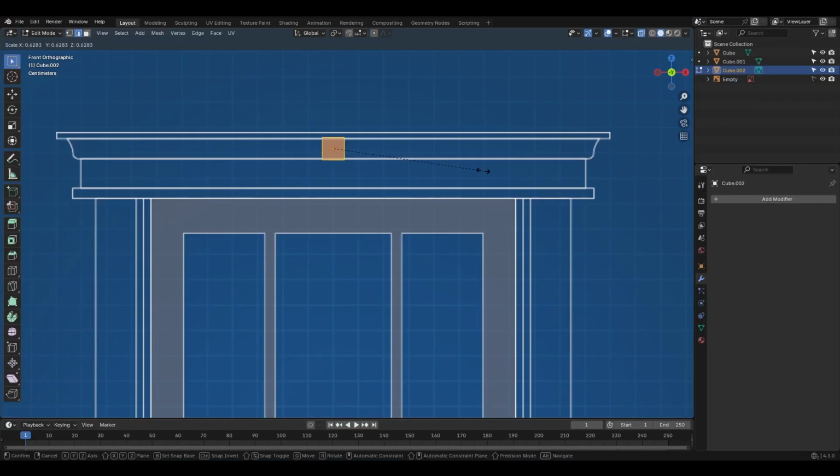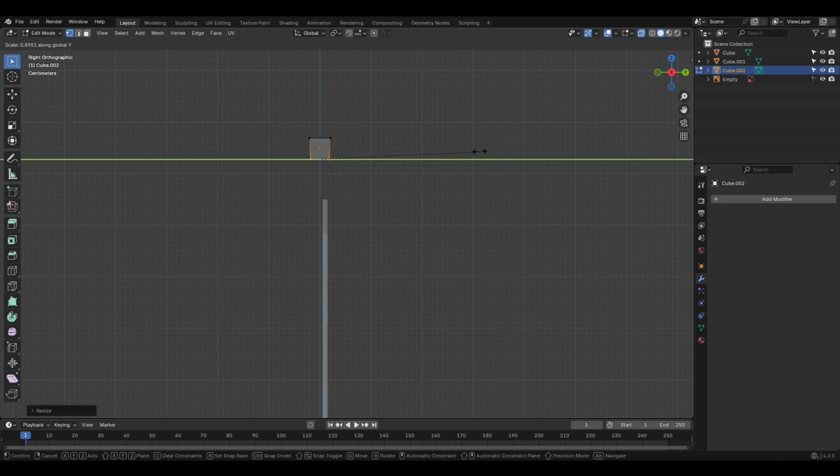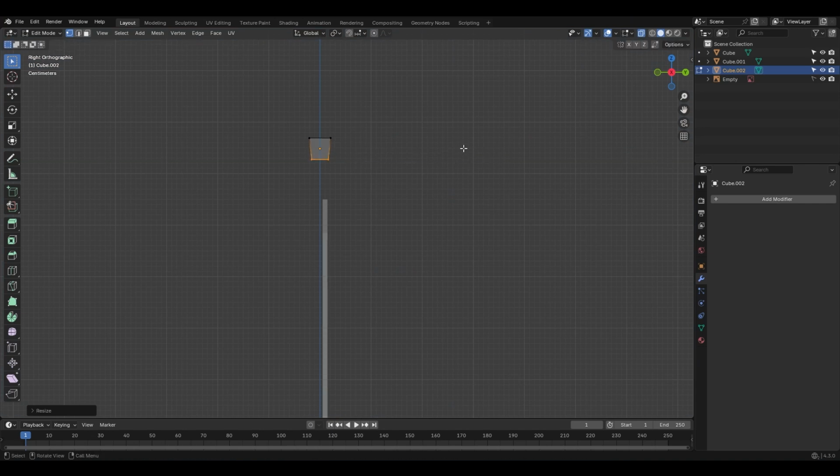For the top section, I added another cube and in front view, scaled it along the x-axis. Then I scaled down the bottom vertices to shape it, and in side view, also scaled them along the y-axis to give it that trapezoid look from the side.